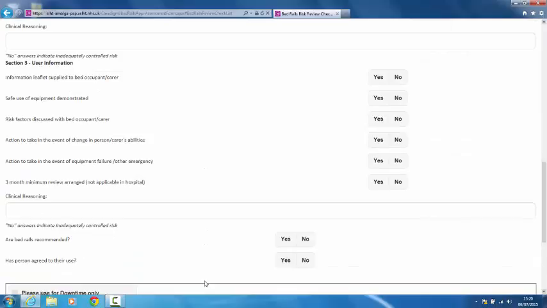Section 3 is the user information as to whether or not the person themselves has been provided with the appropriate information and demonstration for the equipment they have been provided with. Please ensure you answer the questions with regards to a yes/no answer as appropriate, providing clinical reasoning further to support your answers. Any no answers will indicate inadequately controlled risks, and a further bed rails assessment should be completed again.